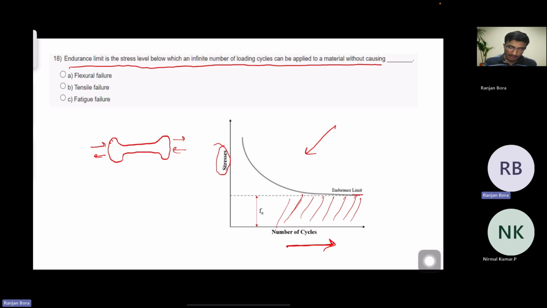But above this endurance limit, let's say if we apply a repetitive stress of this amount, then the life of the material will only be up to this number of cycles. After this number of cycles, the material will fail. So this limit is called the endurance limit, and it comes from the concept of fatigue failure.